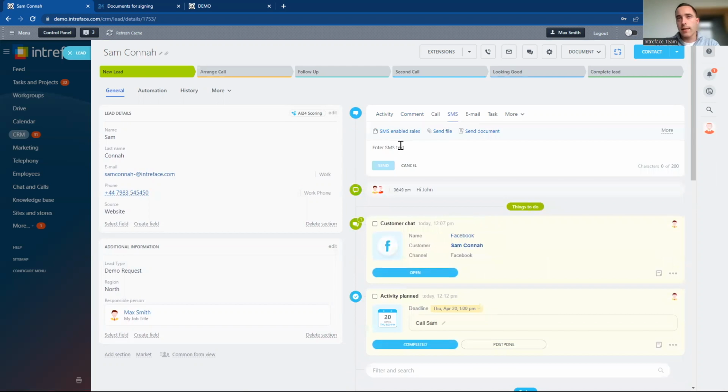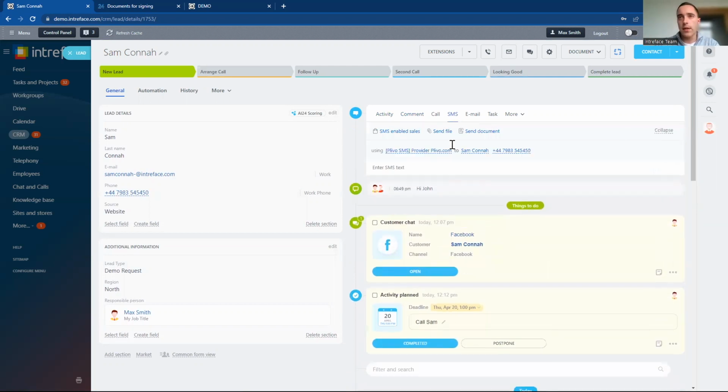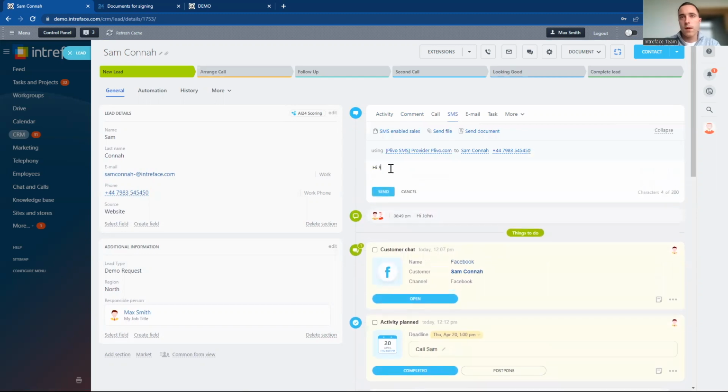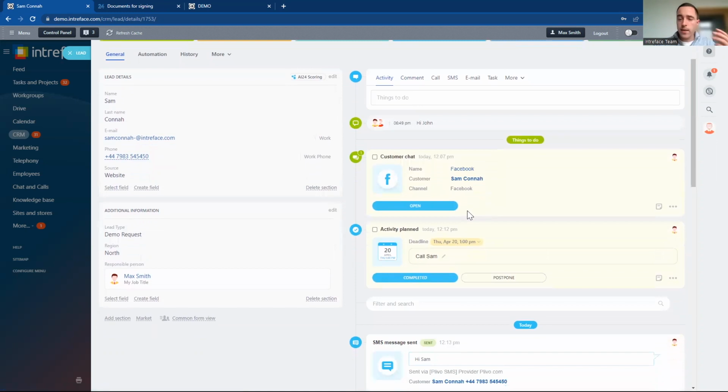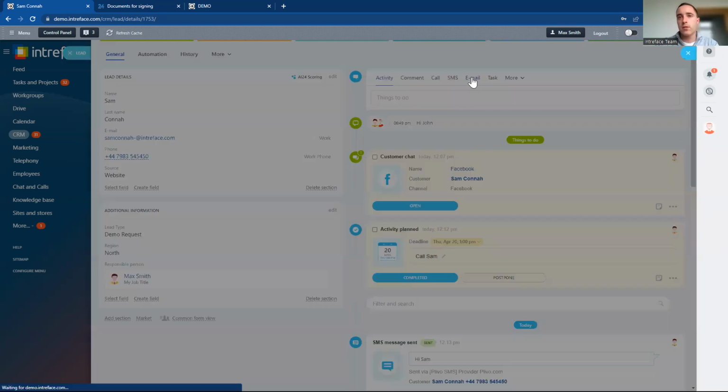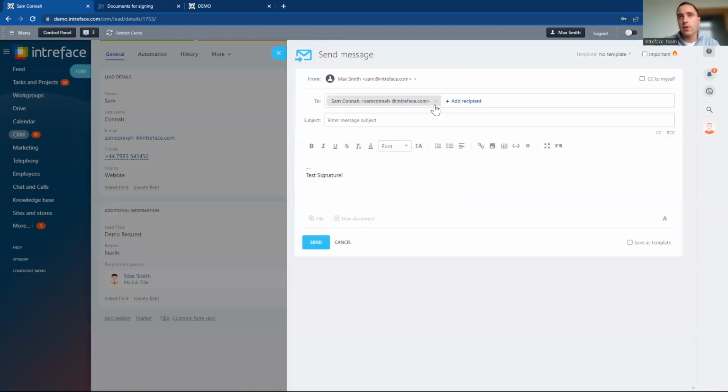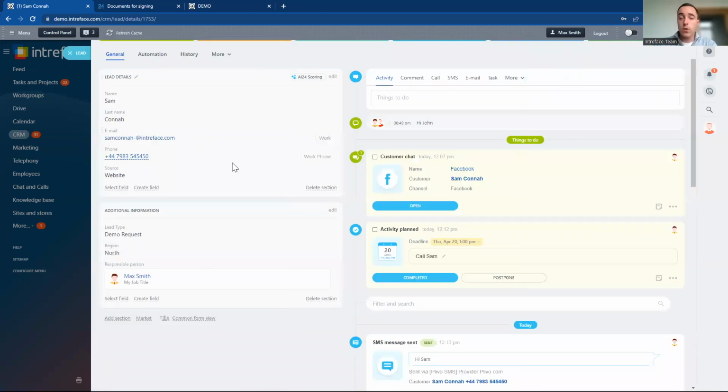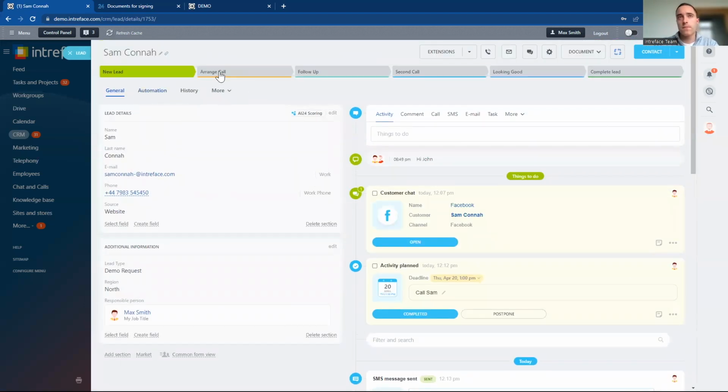And we can even send, if you integrate SMS, we could send SMS communications directly through the system. Okay, so we could say, send out an SMS. So there's a huge variety of different types of communications we could send directly through the system here, including emails as well. So we could set email templates and send out manual email communications as well, as also the automated processes. Okay, so that's a look at the lead page.